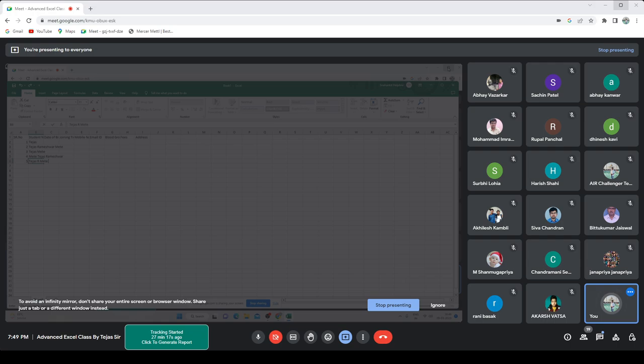Okay, now let's come to the next data type or format of data. What's here in the C column? Date of birth.